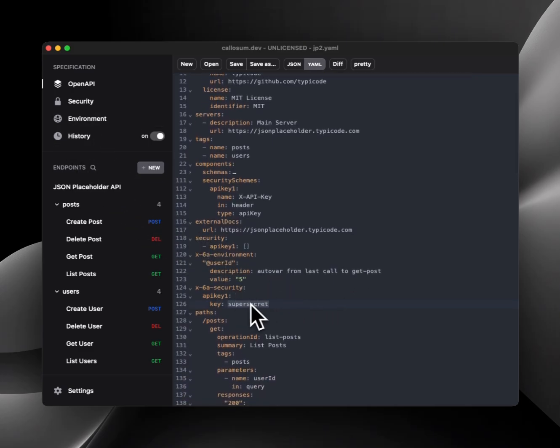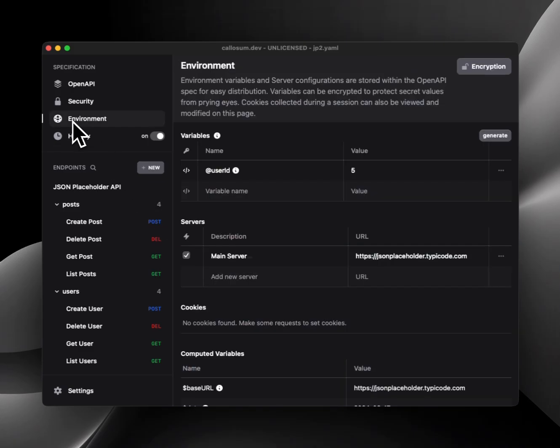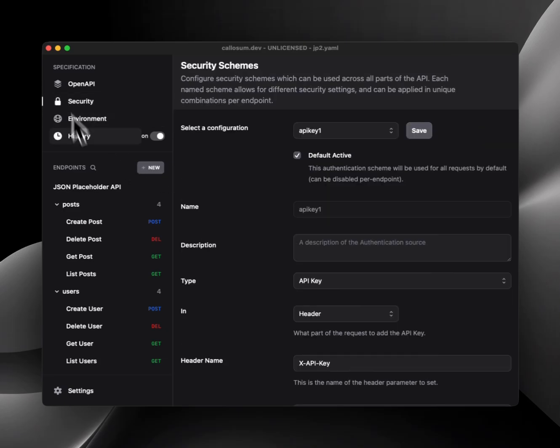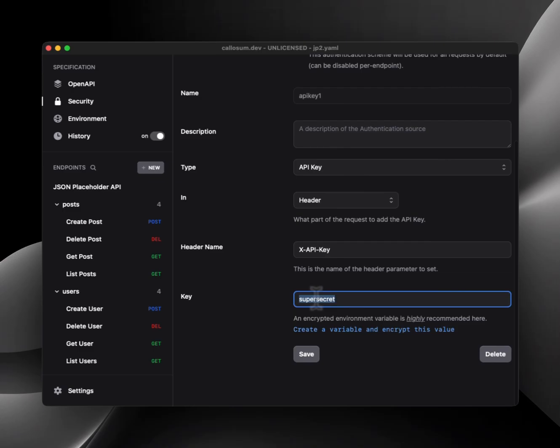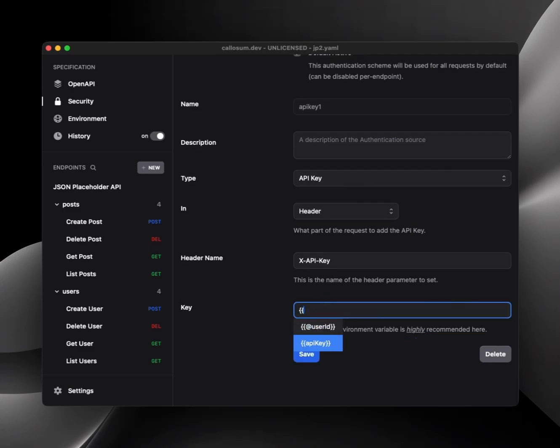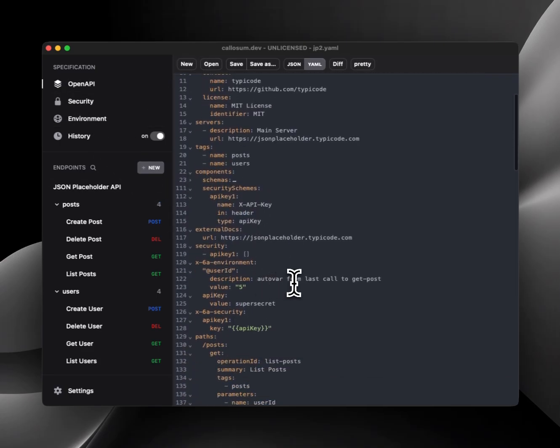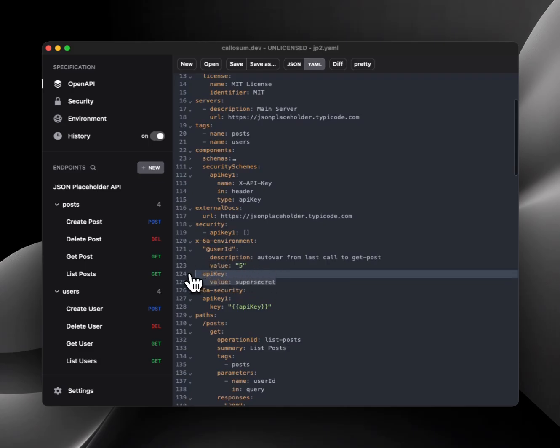So what we can do here is store that away back into an environment variable. The first thing to do would be to put the API key into a variable. We'll call it super secret again. This is just the first step. Now that we've got that variable, we can update this key to actually include that API key. We'll hit save. And now in our OpenAPI spec again, we can see that we've got the super secret value stored in our environment, but our security settings just refer to that variable.